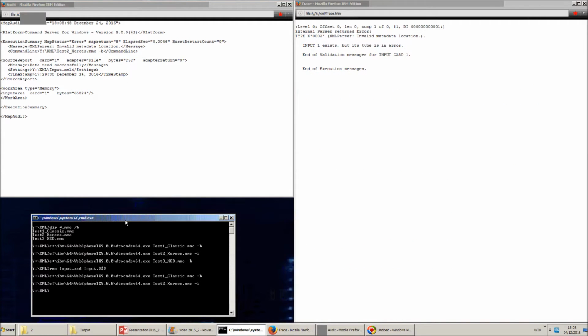Okay, on the input side you will see that the audit log has changed to show that test 2 is executed, and it's showing XML parser invalid metadata location, information that is also repeated on the trace file. And let's switch to test 3. Okay, the audit log has updated to show test 3 executed, again showing invalid metadata location, again repeated in the trace file.